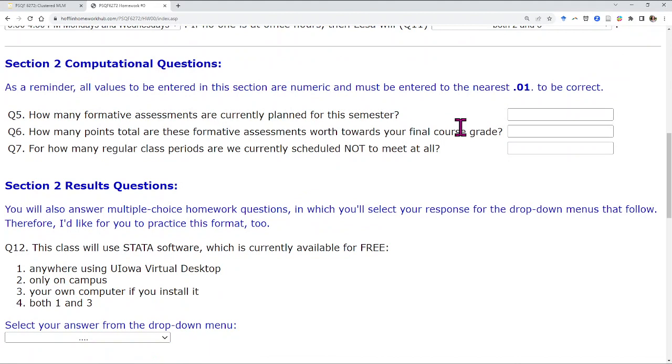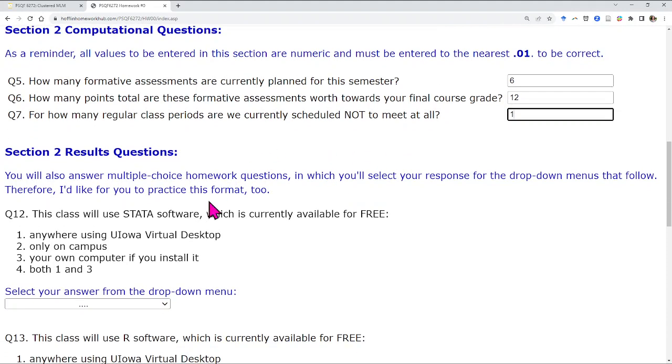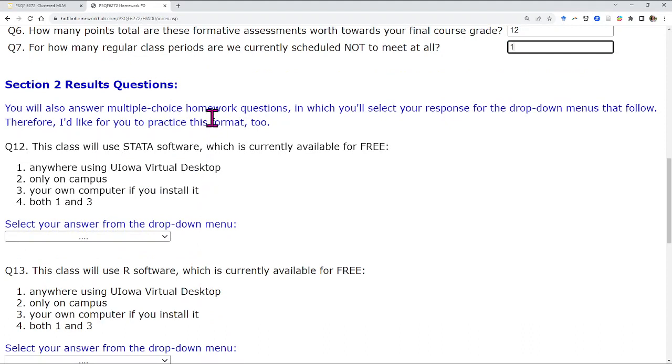How many formative assessments are we going to have? We are going to have 6 according to my plan. They will be worth 12 points. And currently there is one class where I will be at a conference and not able to attend or hold it on Zoom. Next section then, this demonstrates multiple choice questions instead of paragraph completion, and is asking about the availability of the software featured in class.